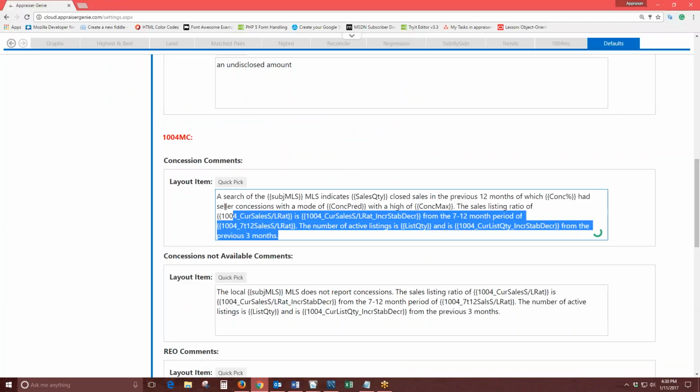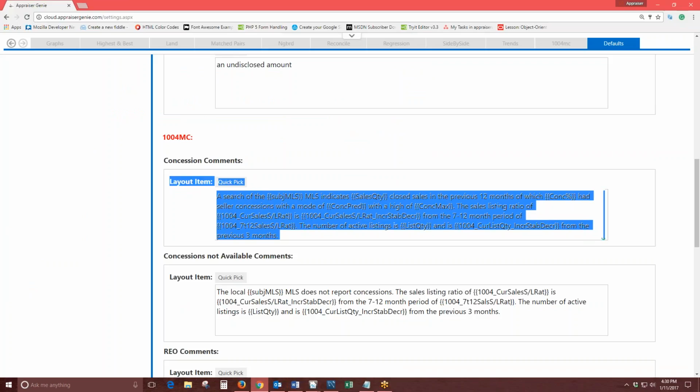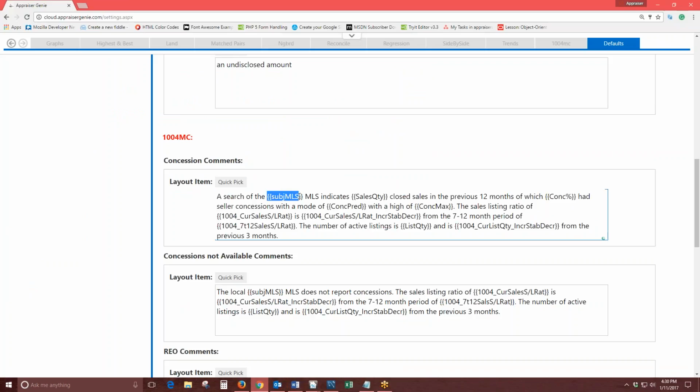Now you'll see that we already have the narrative written out. Anything in brackets here means we're going to pull that information for every report. So, for example, we're going to pull the subject MLS, whatever the MLS acronym is, that's just going to be put there. We'll pull the sales quantity, the concessions percentage if it's reported, and the following information here.